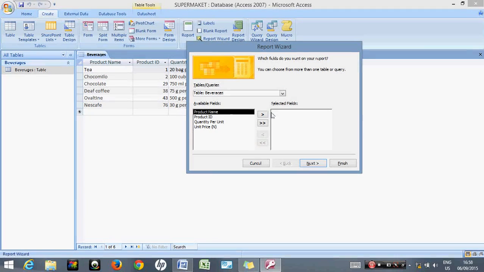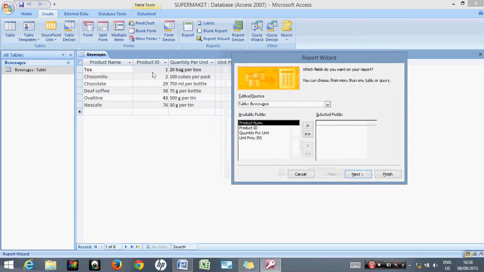Then available fields. Now we need the fields that will show on our report. For example, if we wanted to display a report for just 2 fields, product name and product ID, we'll just click this one and press enter, click this one and click this other button. That will be all. But since we want every field to show on the report, we'll select all of them, click this, and it will move to this other side. These are the fields that will show on our report.